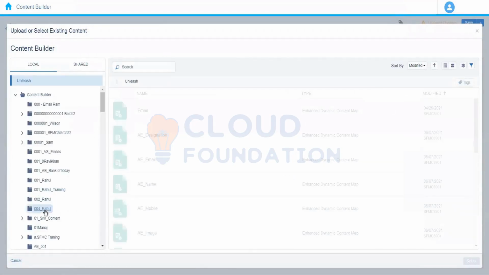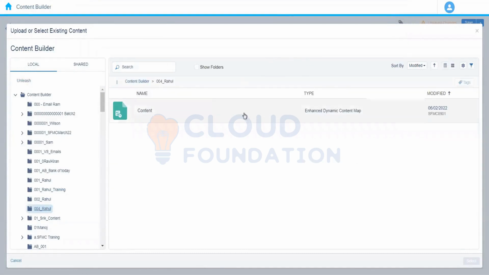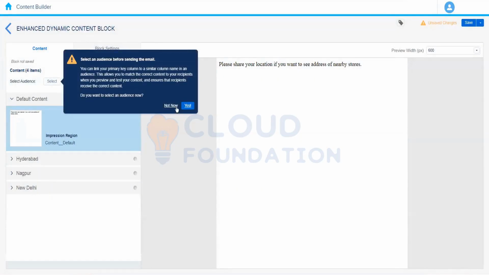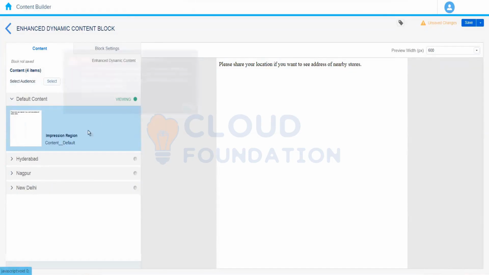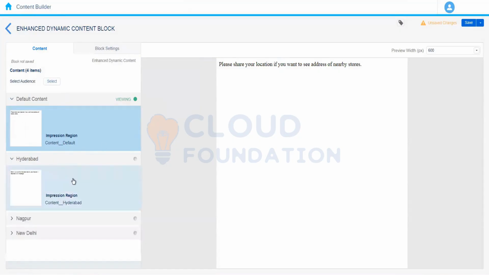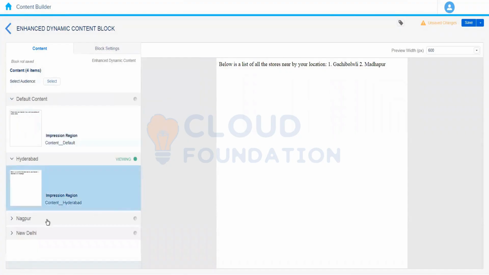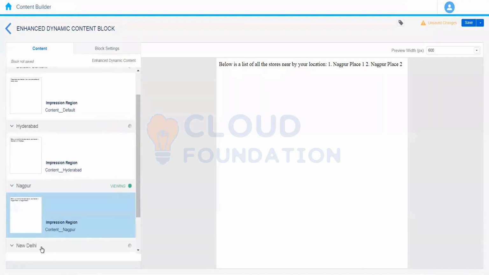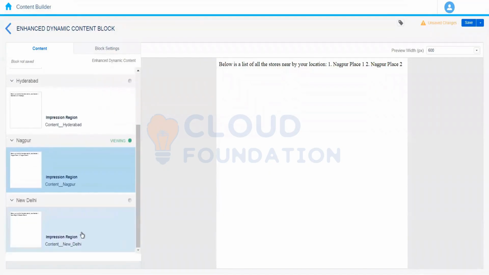We'll go to our folder, and here we have this mapping. We click on this and select. Now as we can see, the default content is showing us this. If city is equal to Hyderabad, then it is showing this. If it is Nagpur, then it is showing this. And if it is New Delhi, then it is showing this.